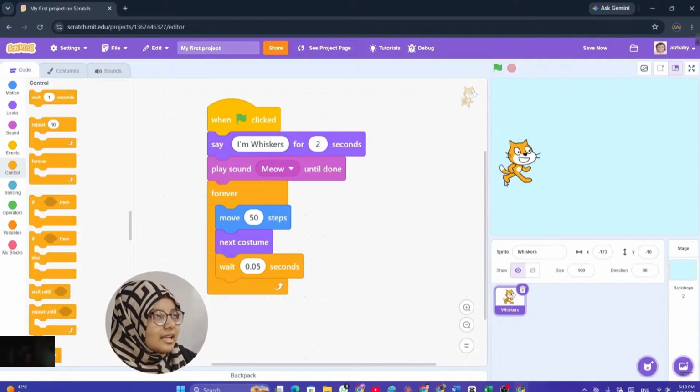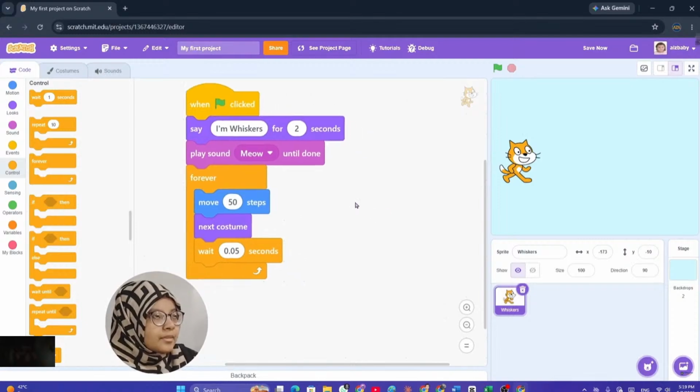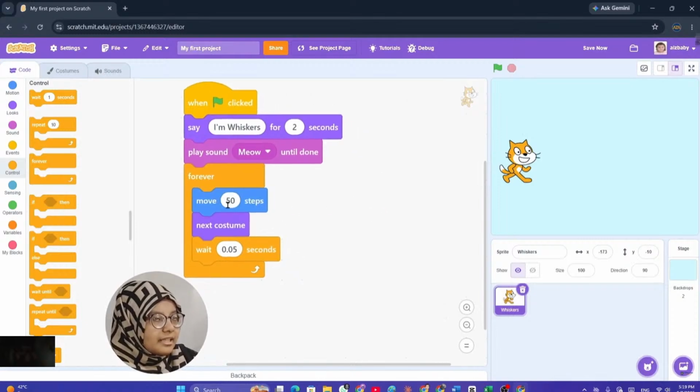Well, each block tells the computer to do one small thing, like move 50 steps makes the cat go forward a bit, and say I'm Whiskers for 2 seconds makes the sprite say I'm Whiskers for 2 seconds. But if you place the blocks together in an order, then you're actually coding. That's exactly what coding is, just giving the computer a clear list of things to do.